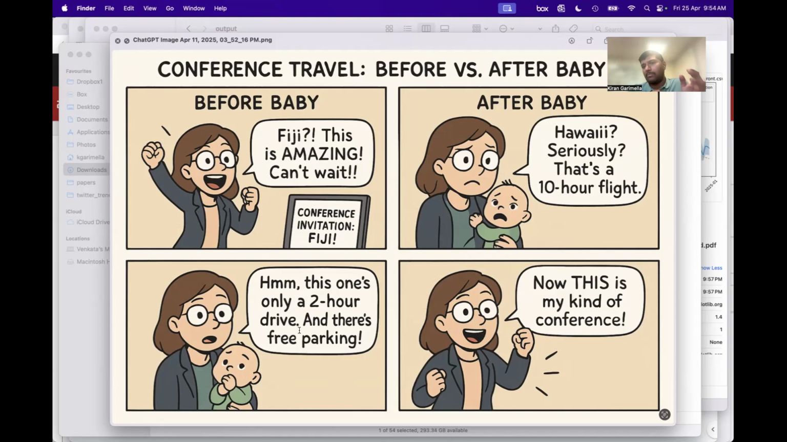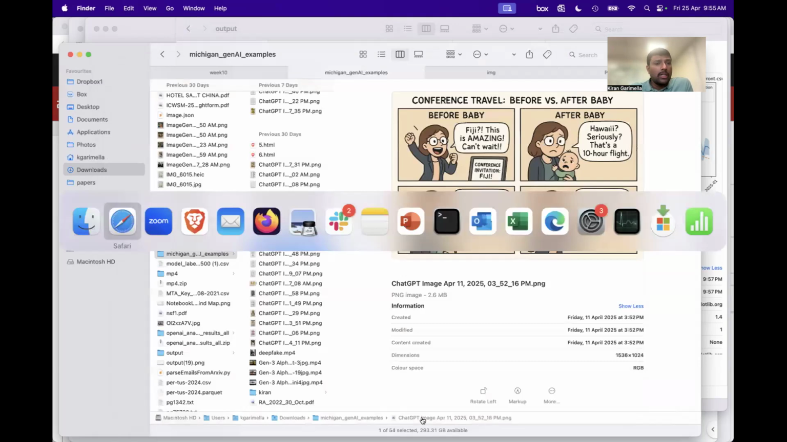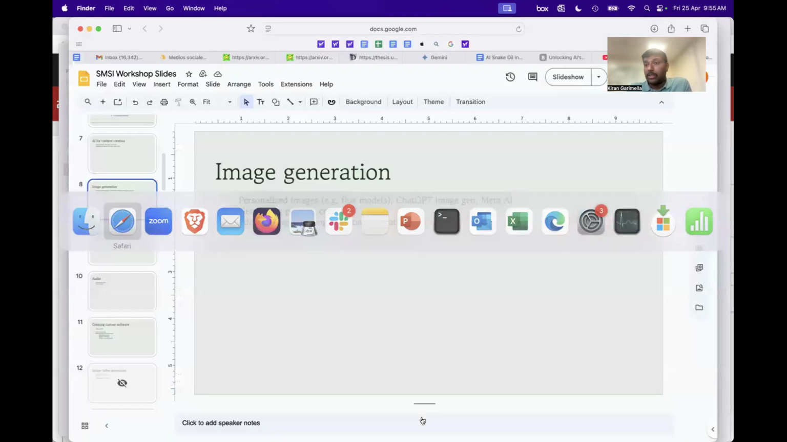And obviously I gave the idea. I said, okay, if it is Fiji, I used to be very, very excited. But now if it's anywhere else apart from a 2 hour drive, I'm really worried. I'm excited only if it is a 2 hour drive from me. So this is really good, because I feel this a lot of times. So you can do these sorts of things with the new ChatGPT image generation feature. I've been obsessed with it recently.